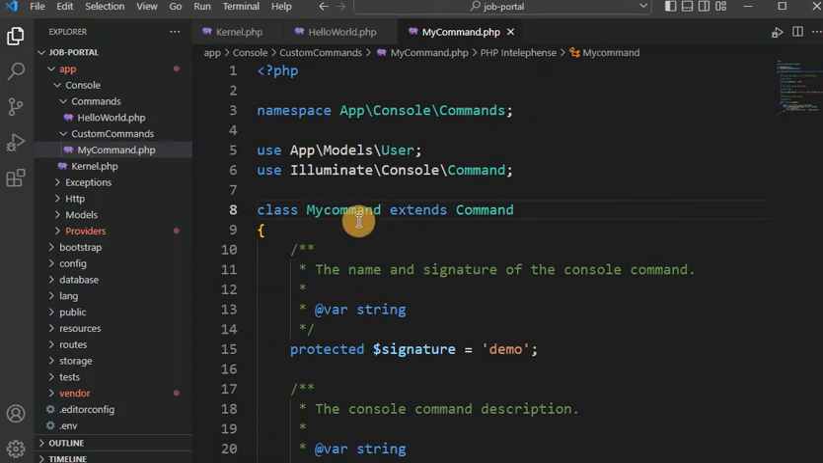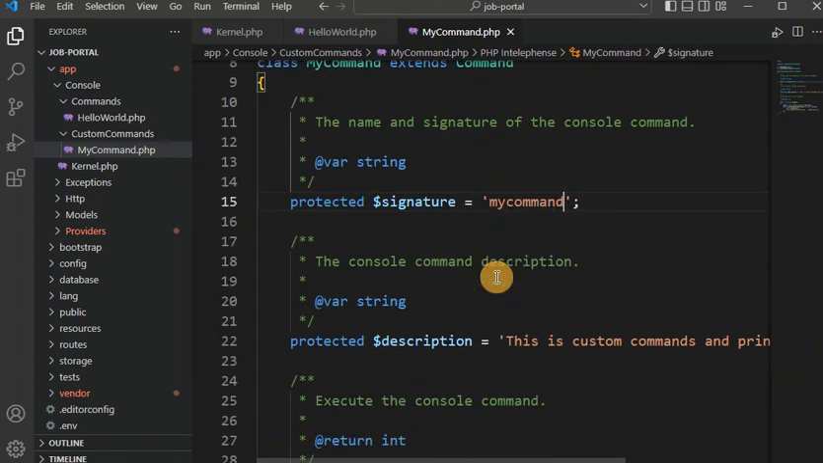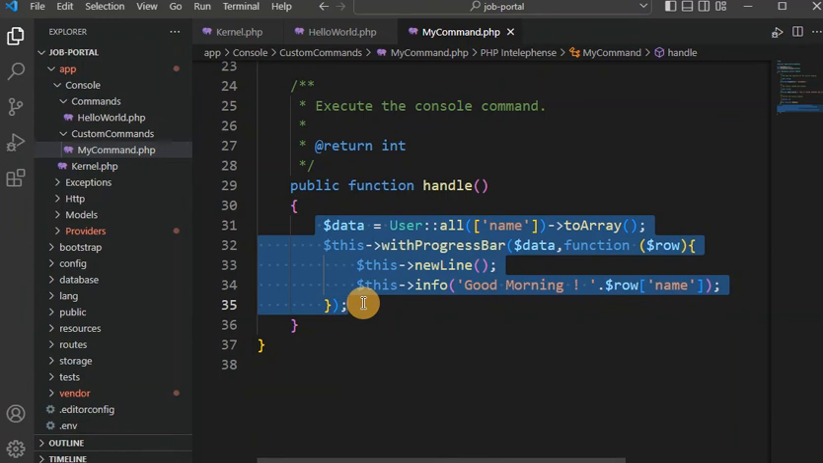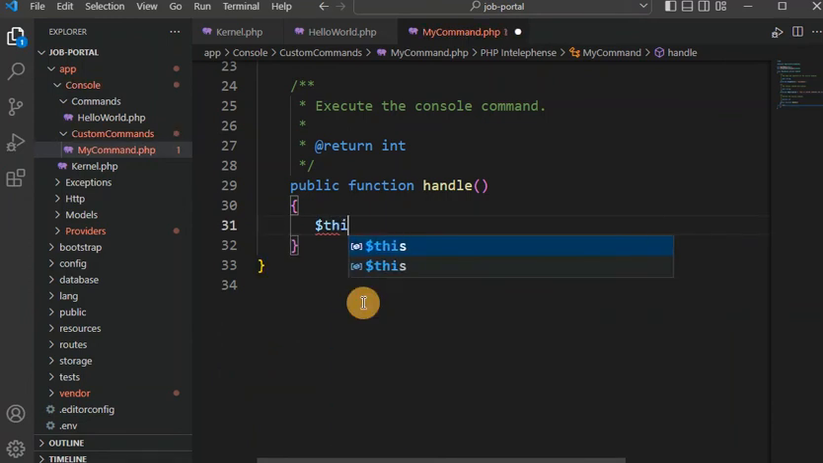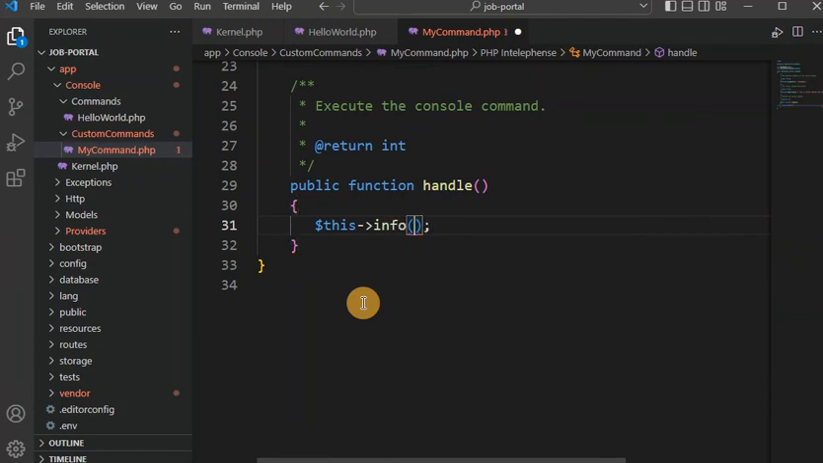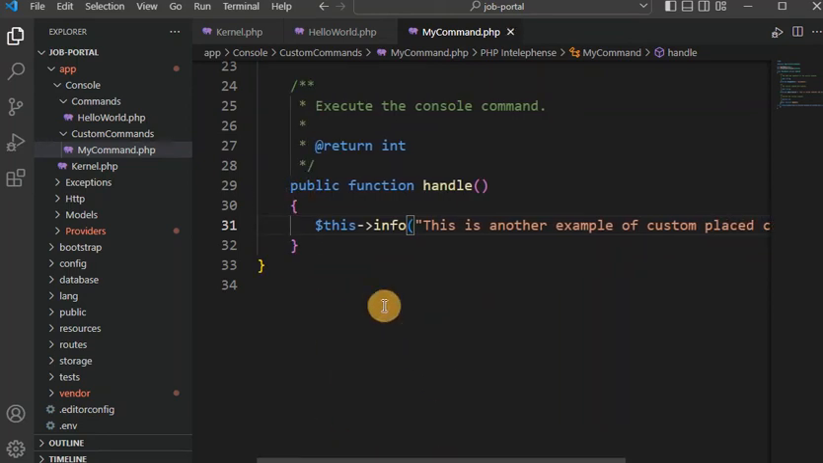So here you can see we just copied the existing command and we have renamed it my command like this. And in the handle method we just want to show one message, like $this->info. This is another example of a custom placed command. So this simple message we have written here.